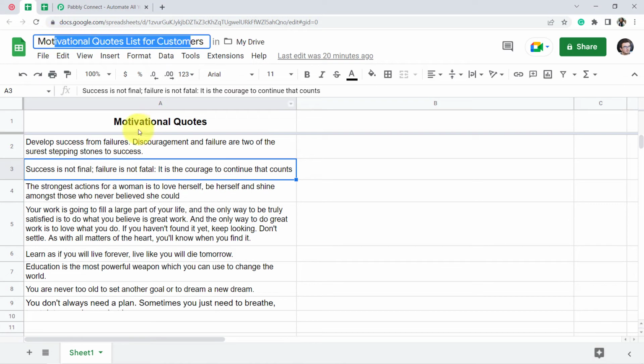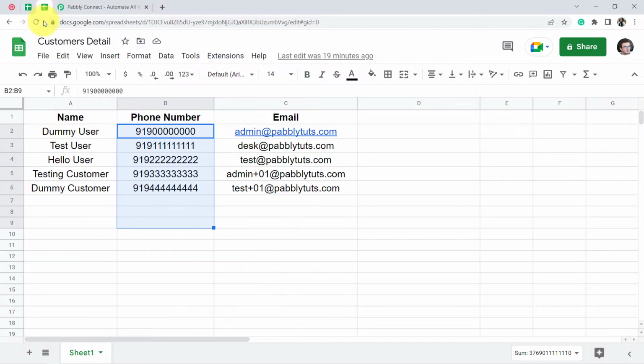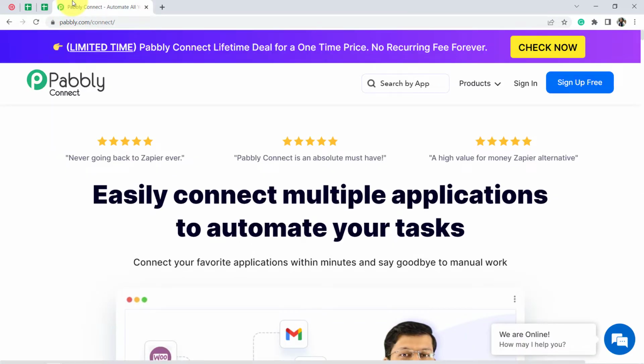So this is the list of all the motivational codes, and this is the list of all the users to whom I'm going to send the SMS. And I'm going to create this Google Sheets SMS automation with the help of Pabbly Connect.